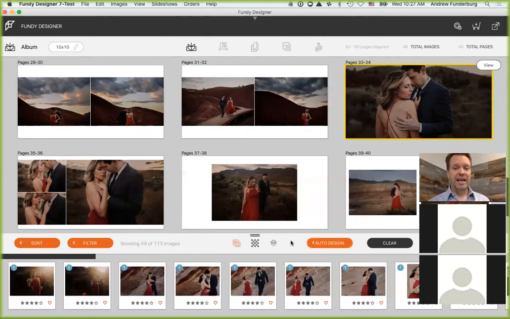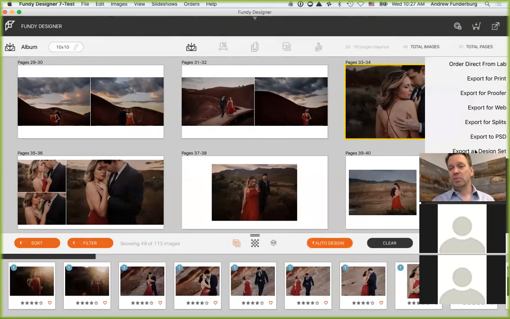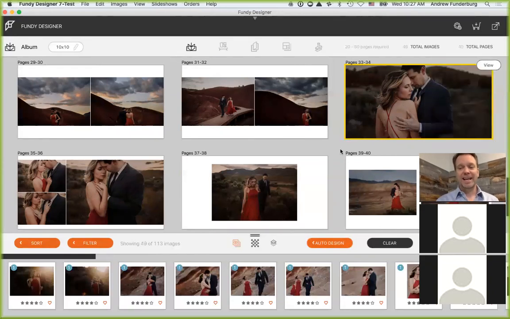And again, if you've designed the perfect album, even if it's an old project, with this new version of Fundy Designer, you're going to be able to export that as a design set, and then import that as a design set or save it. And it's going to give you so much more flexibility and control over how you want to design.